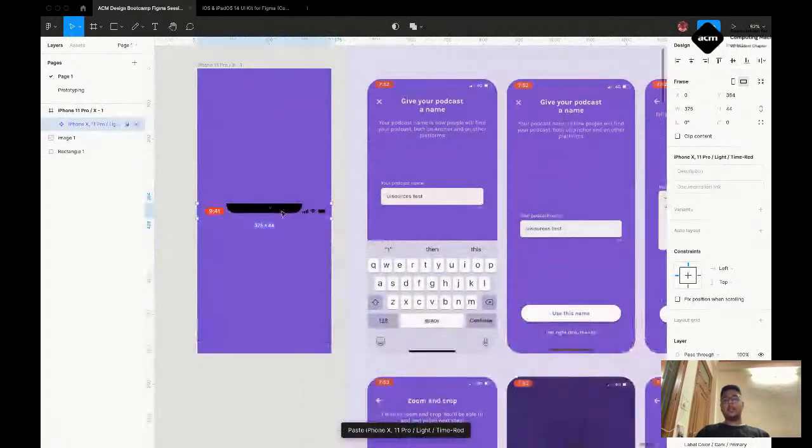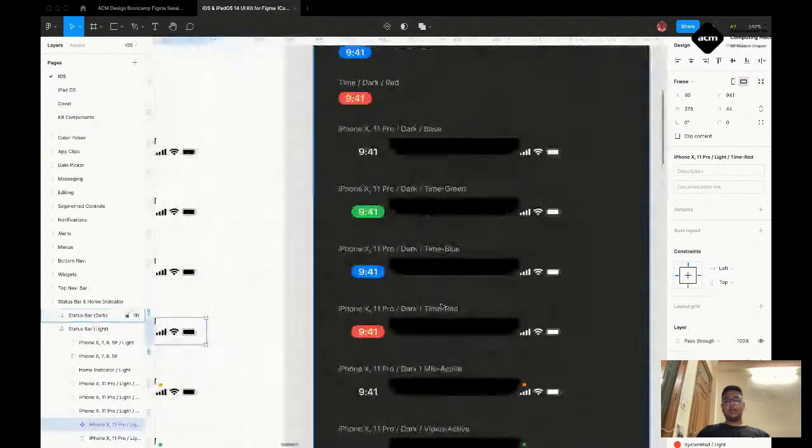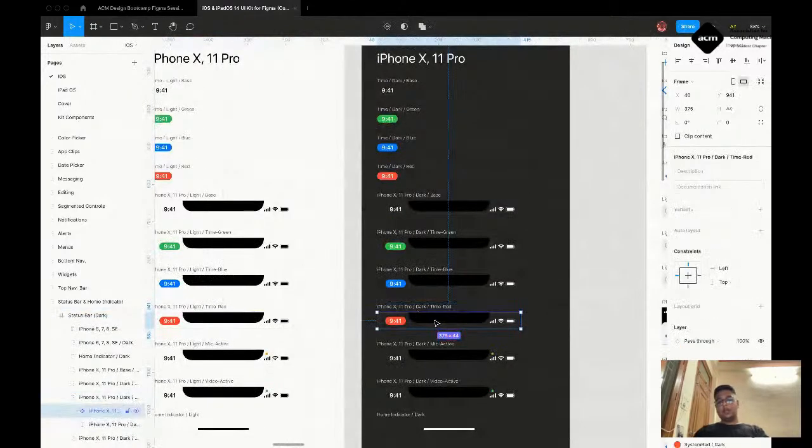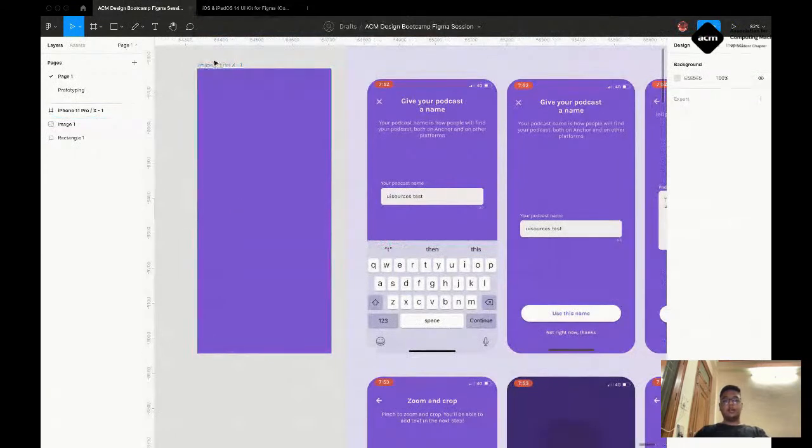One thing. Oops, we got the wrong one. How do we know we got the wrong one? This is black, whereas the one we need has to be white. So we'll check for the white one, which will be in the dark mode. We'll copy this component again, delete this one, and paste this.